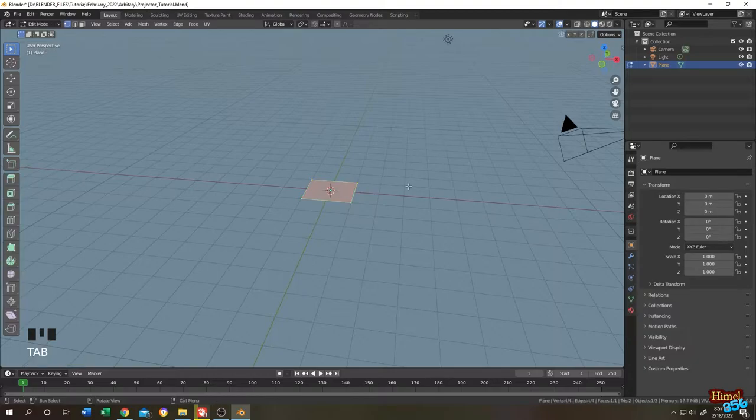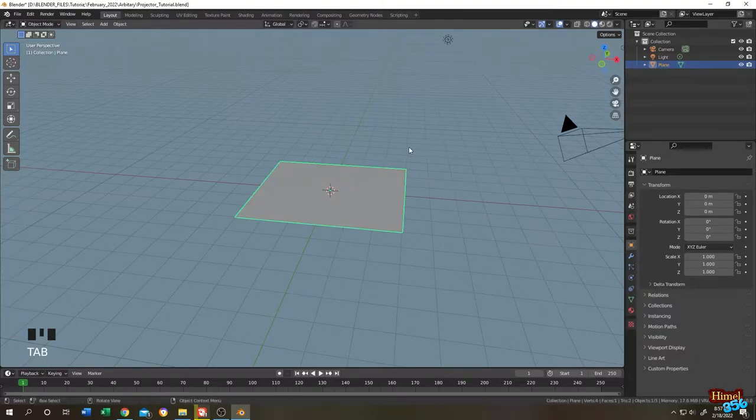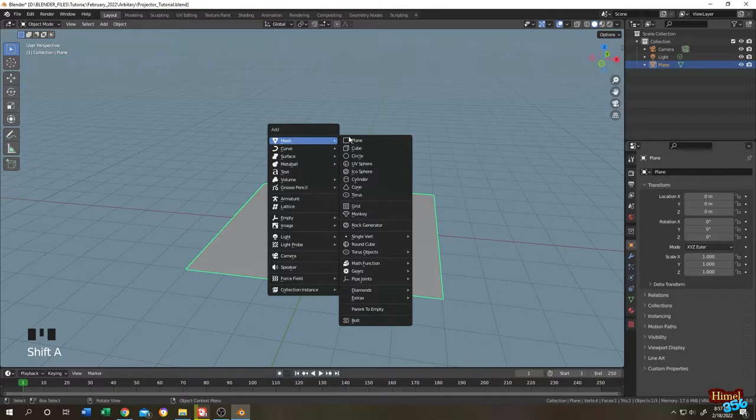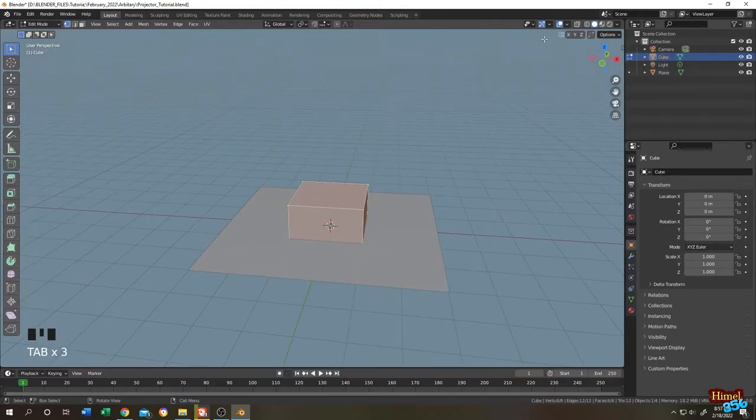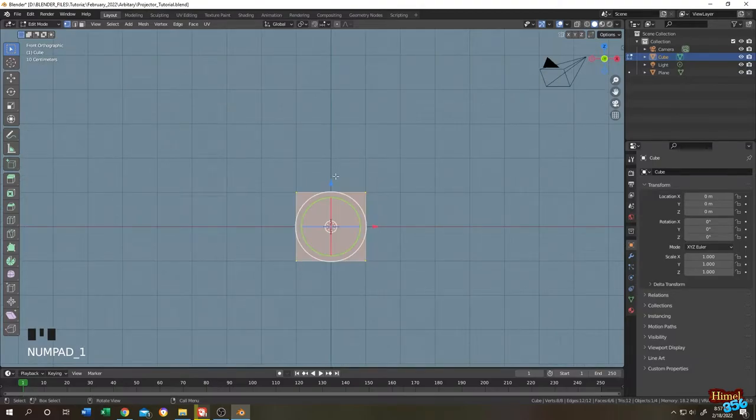Tap to edit mode, press S to scale. Tap to object mode, Shift plus A, mesh, let's add a cube. Tap to edit mode. Numpad 1 for front view, bring it up. This will be our projector skin.